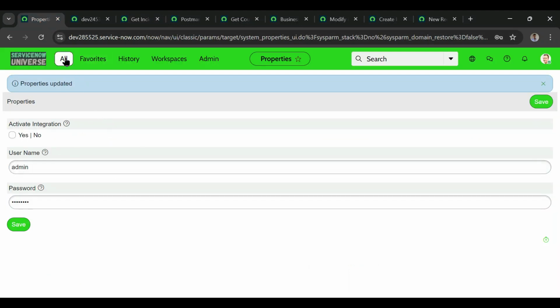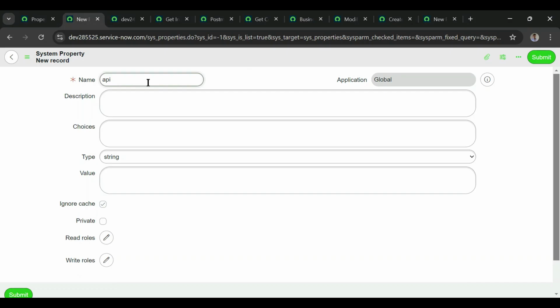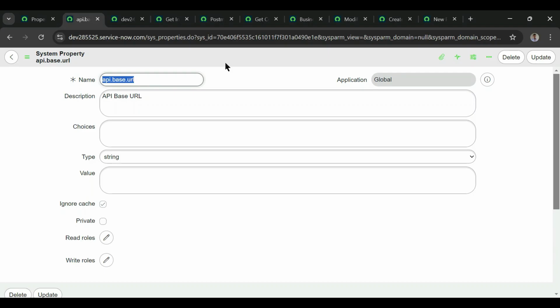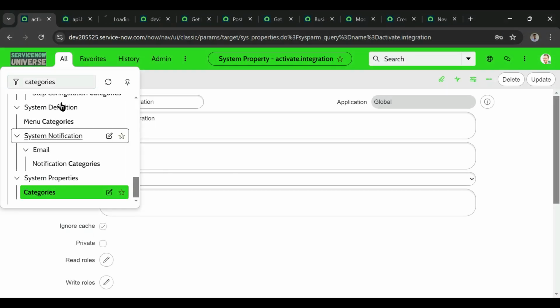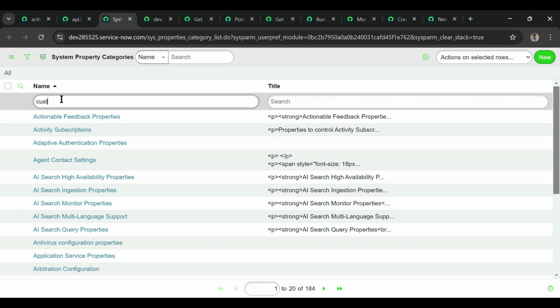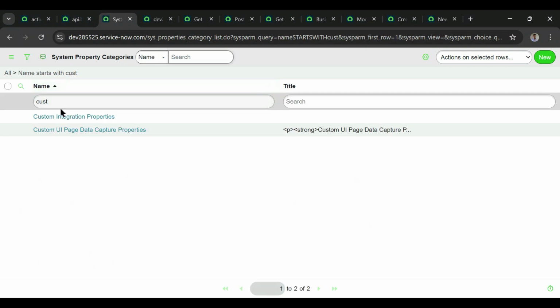Now how will we do that? Again, we'll create a new property. We'll call that API base URL. It should be API base URL. I'll save this. Now I'll add that to this category. In the system properties we have the categories, so I'll open that, and I need to find custom integration properties, so we have that here.